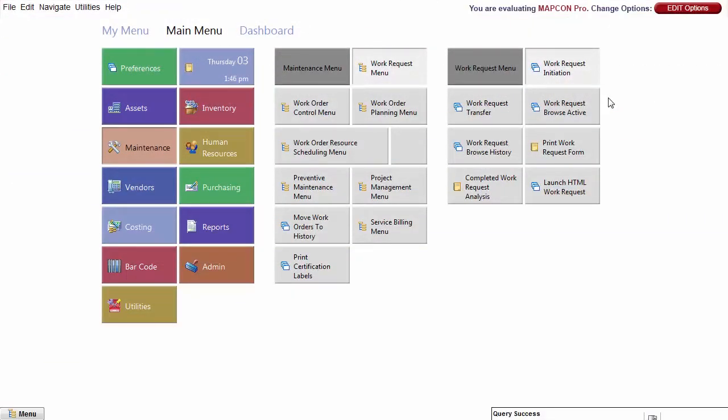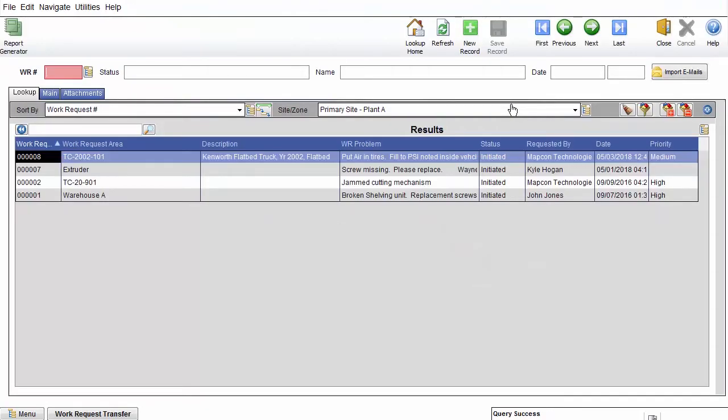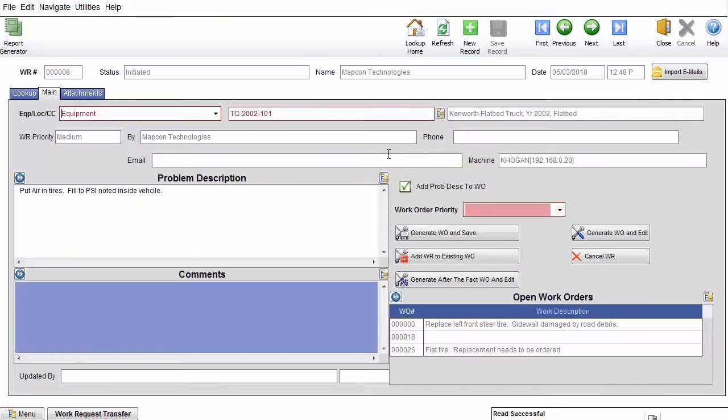Before a work request can be processed, it must be reviewed and edited. This can all be done in the Work Request Transfer screen. This screen can be accessed from the Work Request menu. Here, users will find a list of existing work requests that have been initiated. Double-click any of these options to further edit the work request.